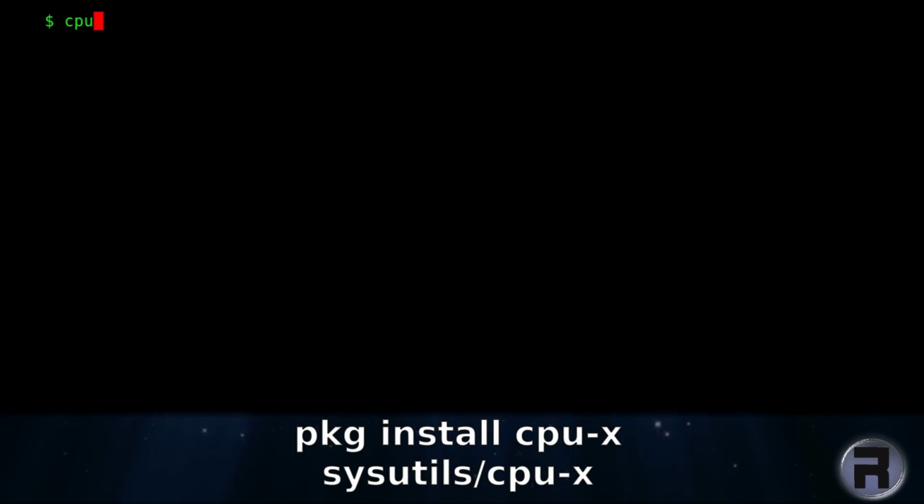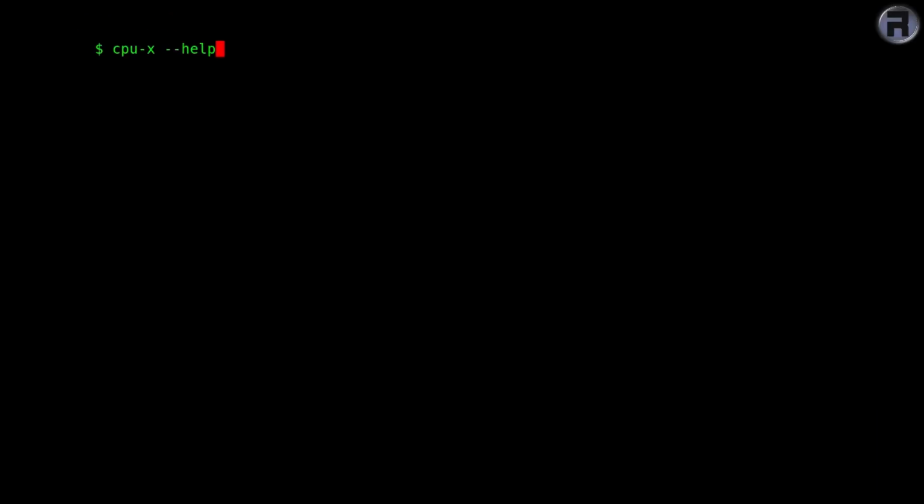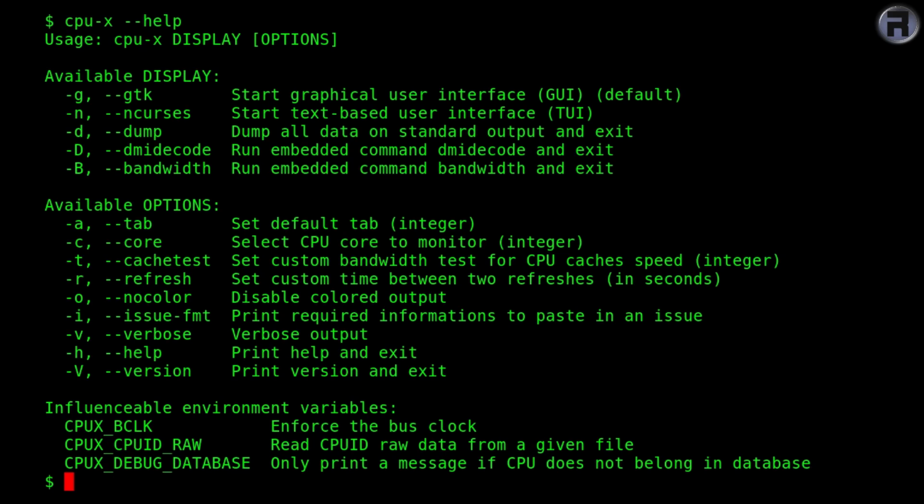Here's an interesting little application I discovered recently. It's CPU-X. It is, by all intents and purposes, a Linux and FreeBSD version of CPU-Z, which is available for Windows, which gives you a synopsis of your hardware on your machine, everything from your RAM configuration to CPU type, etc., etc.